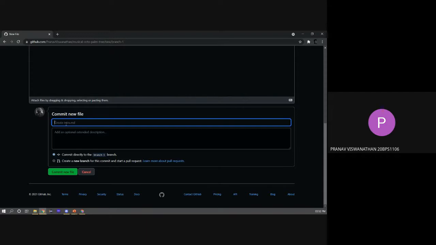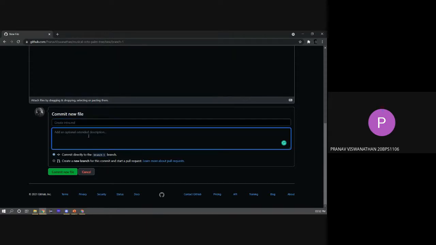And you can also choose to add an extended description. It is extremely good practice to add descriptions because it'll let the other people who are working on the project understand what changes you've made. But at the moment, I'm not going to be adding any comments. And we're going to be leaving it on the first one. So we're directly merging it with branch one.